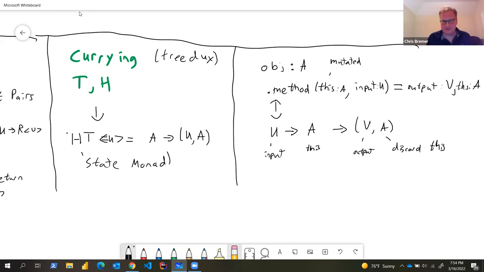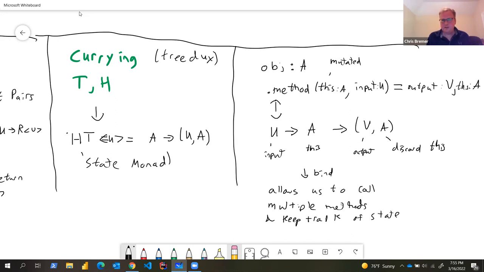And then the bind function gives us a way to consecutively call methods on the function. So basically it allows us to call multiple methods and keep track of state. The funny thing is that if you are sort of perverse, you can get a lot of the basics of object-oriented programming out of this monad, or you can represent a lot of object-oriented programming using this monad.